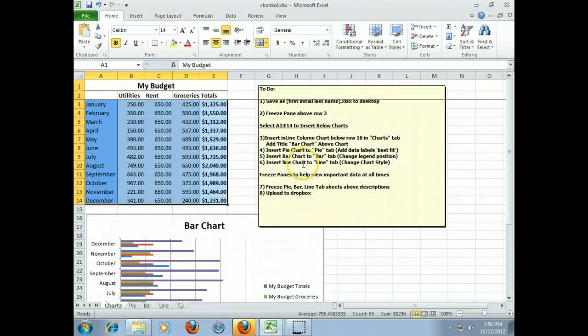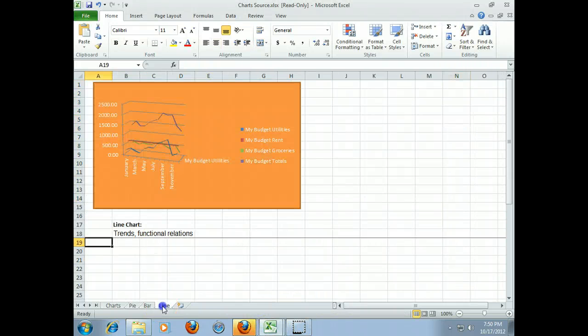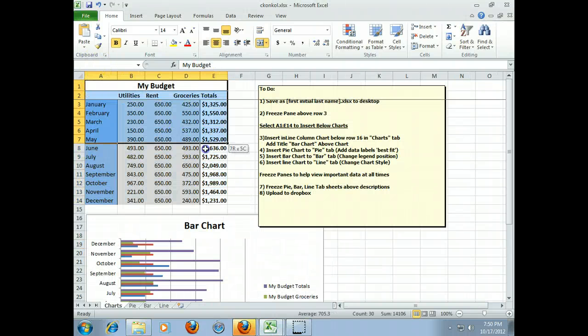Then lastly is a line chart. And here we're going to change a chart style to something else besides the default. And the line chart is used a lot for stock markets. Anybody do stock market stuff or know somebody that does day trading or something? You see this type of data in stock market numbers. So let's go ahead and select, again, the range we want, A1 through E14.